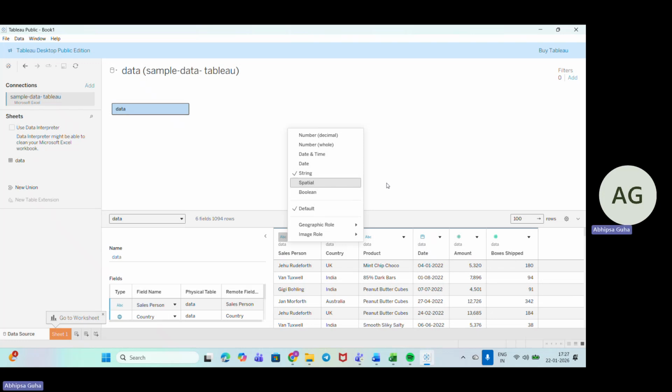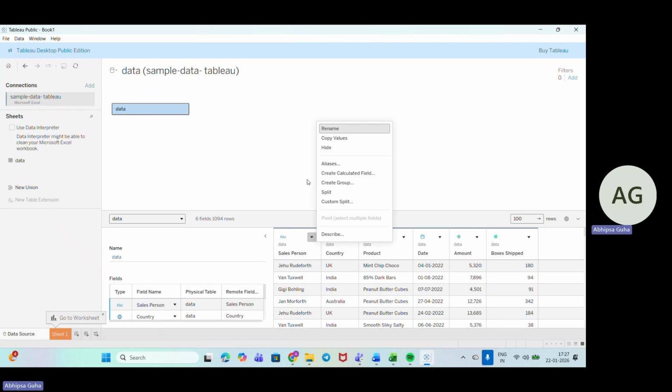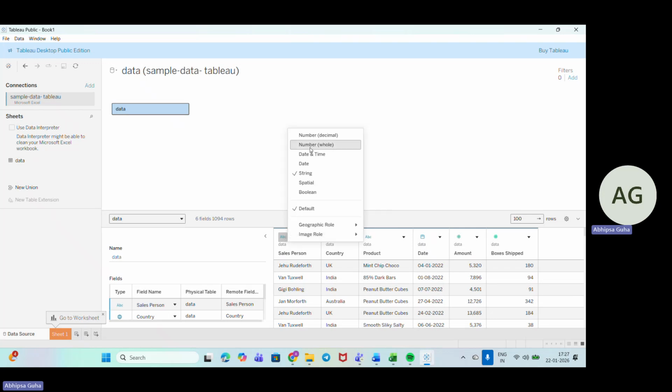Sorry, guys. Basically, Tableau is smart enough to understand the data type from the column names and the data given in the columns. But in any case, if it is unable to do it, you can just change it with the help of this option.